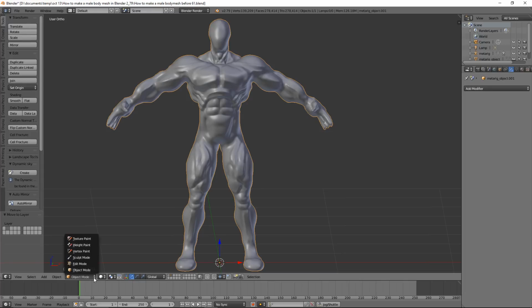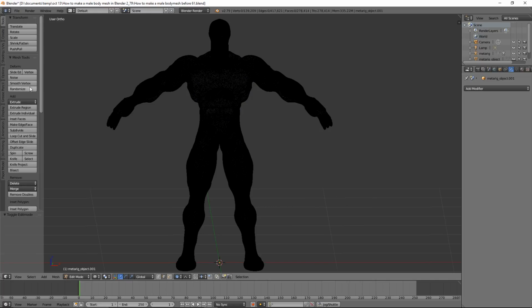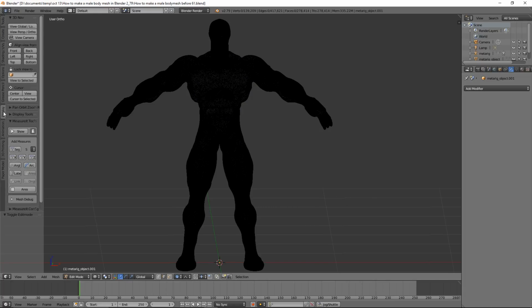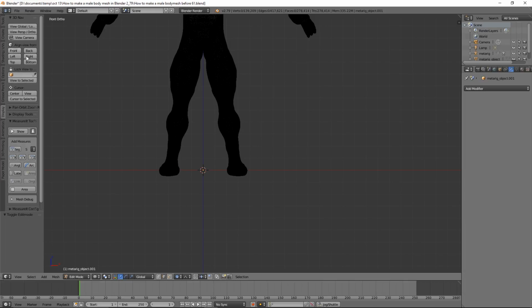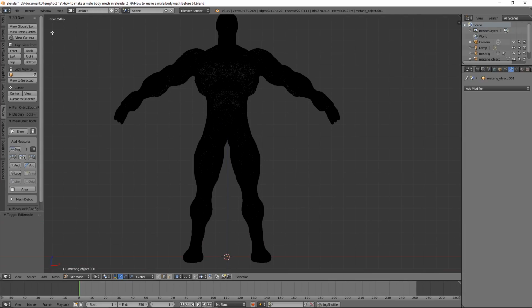I'm going to click here, go to edit mode. I'm then going to press Z, go to wireframe mode. I'm going to go to display mode and click front. So we're in front orthographic. I just held shift and the middle mouse button to pan. So what I'm going to do now is hover my mouse here and press B for box select.